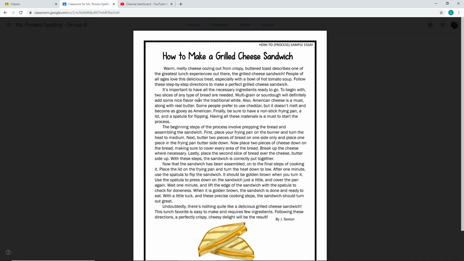You know, you don't have to make food the exact same way every single time. You can have variations. You know, sometimes you might get tired of cheddar cheese. Sometimes you might want to use a different type of cheese. And so that's why they talk about American cheese is a must. But they do talk about cheddar cheese could be an option, but they don't like it because it doesn't get as gooey as American cheese.